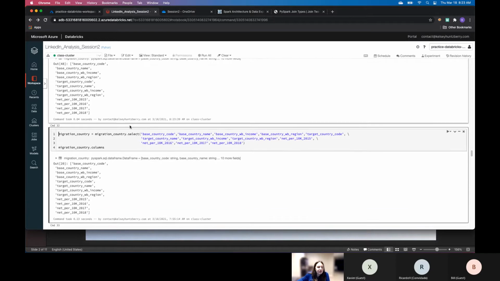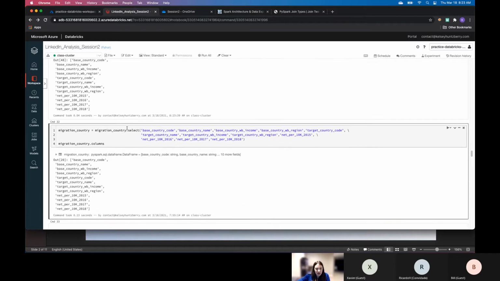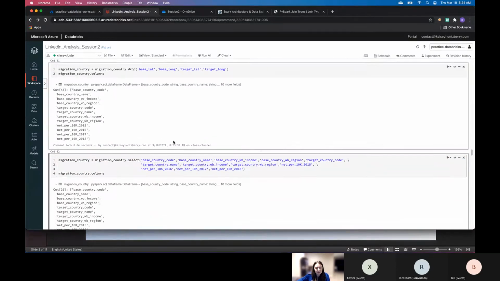To just show the other side of the spectrum, I took the time, and you wouldn't want to do this in real life, but I took our migration country and I selected everything but the latitude and the longitude. This code here is identical. It does the same exact thing as the drop does up here. But I wanted to show you how to select and do it the other way, because you'll need that, and just show that there's two ways to do this. This one requires more typing and is more complex, so you probably wouldn't want to do that. But the actual syntax looks identical.